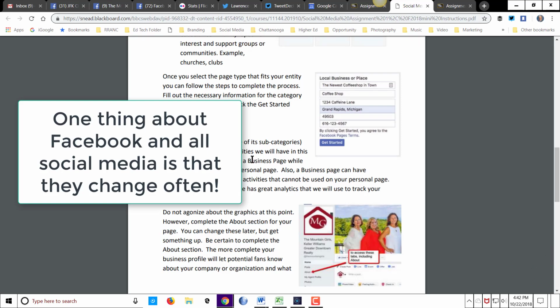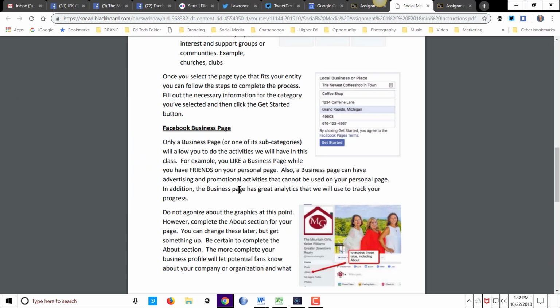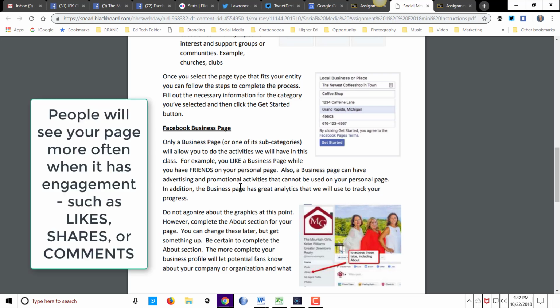So only a business page will allow you to do the kinds of activities that you need to do for this class. Only a business page is going to have the ability to run advertising, for example. Now, what you want to boost people's ability to see your page is to create engagement. And the simplest form of business page engagement is to like the page.